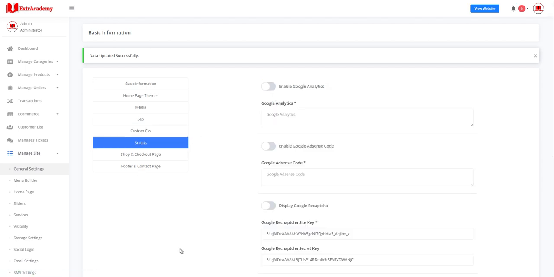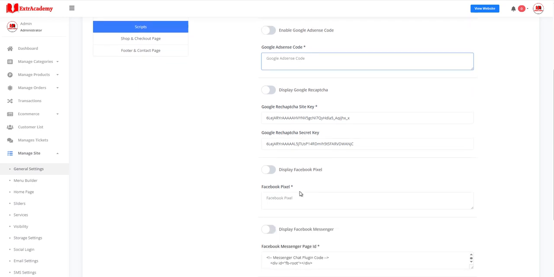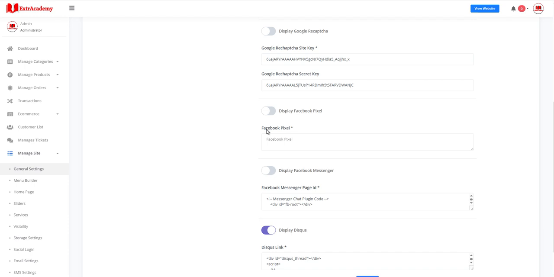Then when it comes to scripts here, you can put your Google Analytics script, and then for paid marketing, for you to be running your paid ads, Google AdSense, as you can see there, you can enable Google AdSense, and then you put your Google AdSense code there. You just copy it and paste it there. All right. Google reCAPTCHA, this is more like verification and stuff like that. And then you can have your Facebook pixel there.